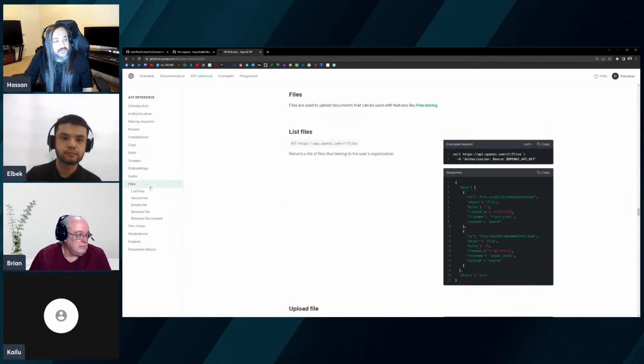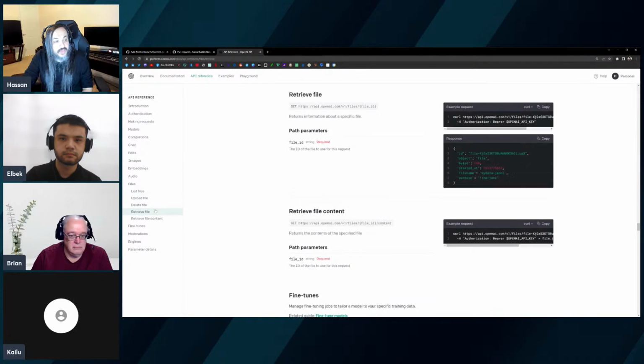Fine tunes, files. What's files? List files, upload files. Yeah, this one is going to be very straightforward, but it's going to be a lot of work because it's CRUD operations, right? So we're going to have the files that you upload for fine tuning. You'll be able to retrieve back with the file ID. All right. So this is going to take a little bit of work.